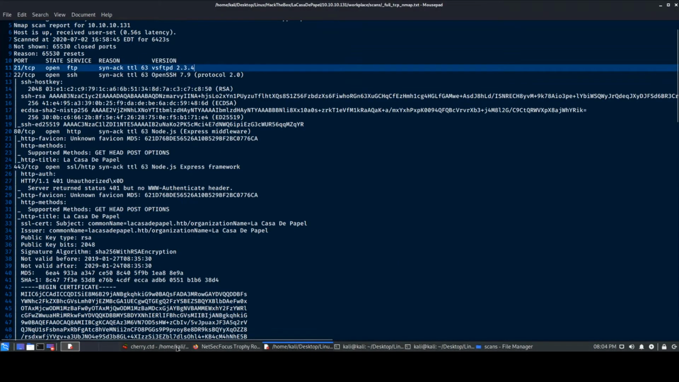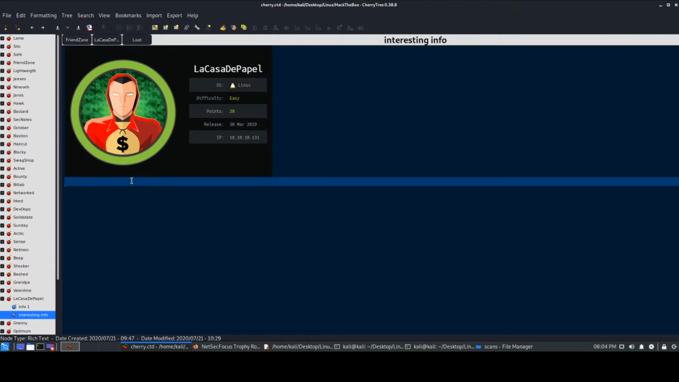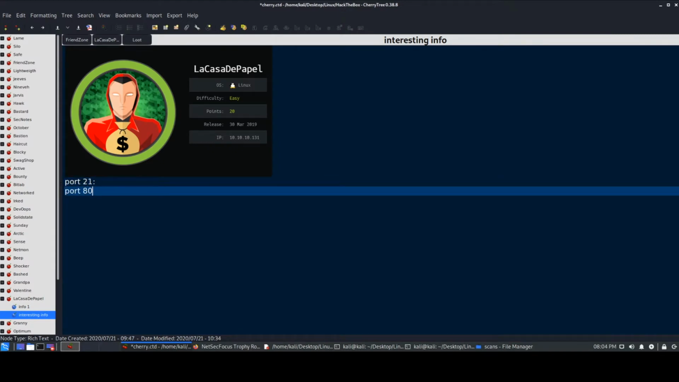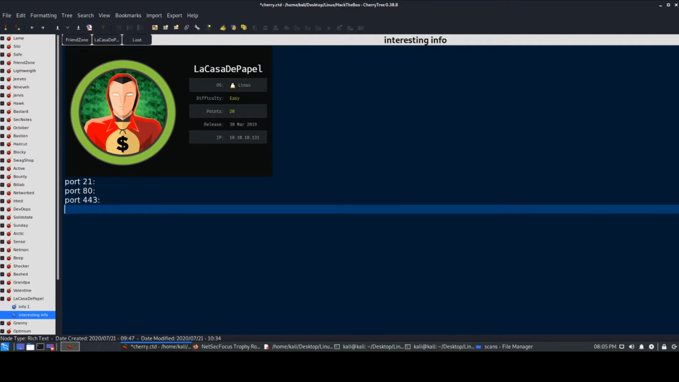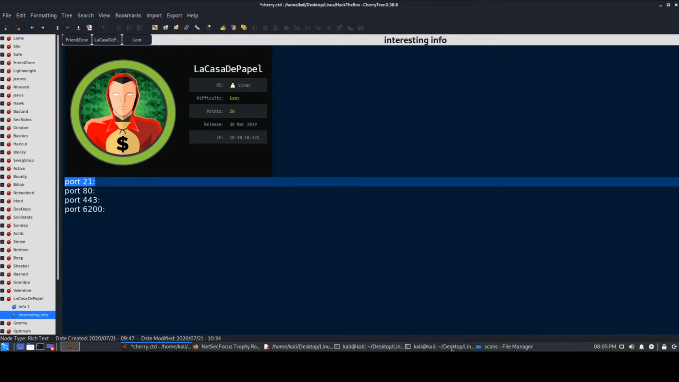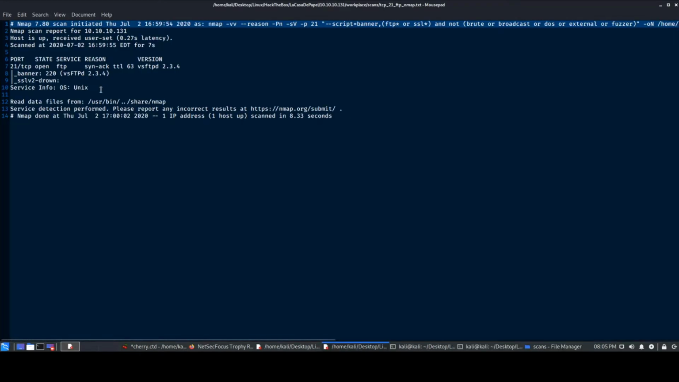We have the versions, so let's quickly add the ports we need to look into: port 21, port 80. I'm skipping port 22 because there will probably be only brute force over there. Then port 443 and port 6200. First thing I can do is take port 21 and look at the nmap scan over here, but we do not find anything. We just find the version number, that's it.